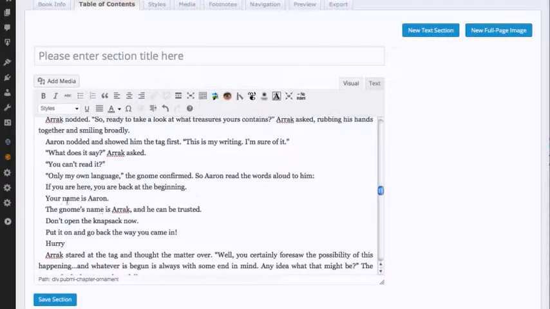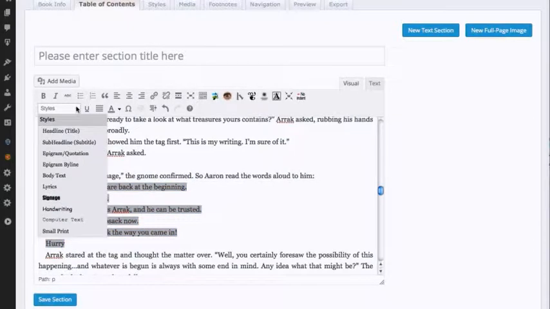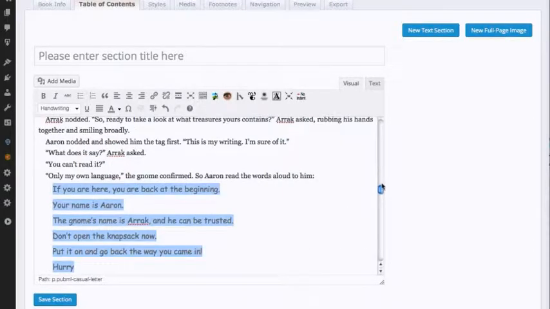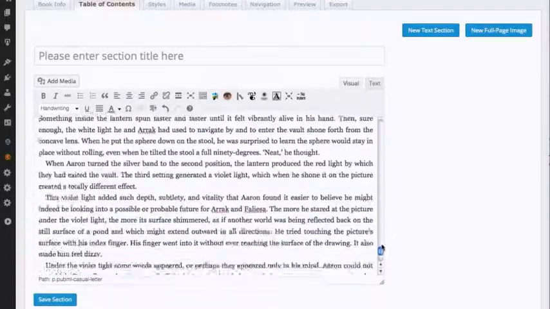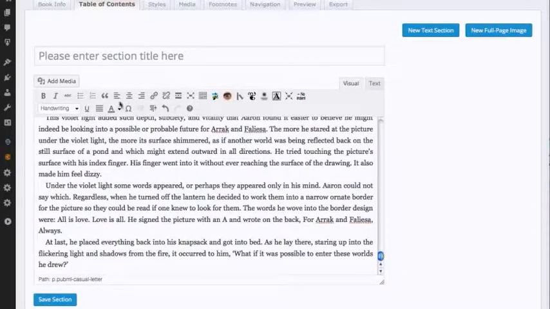Now, there happens to be a letter in here. I'm going to go ahead and highlight this letter. It's a handwritten letter. And I'm going to use the handwriting typeface just here, the handwriting style, so that this gets included in the text and displays that way.